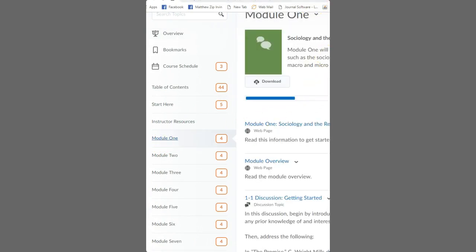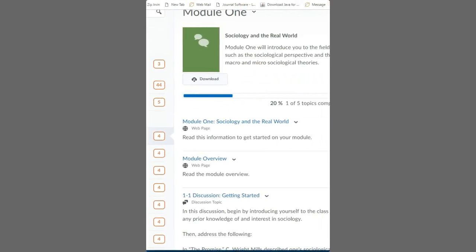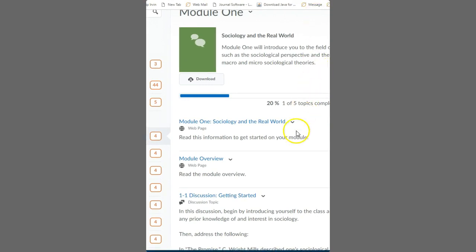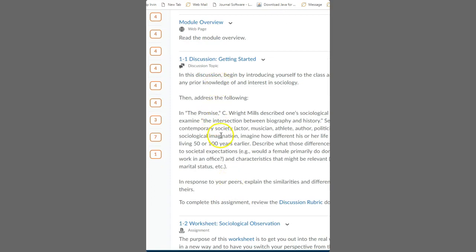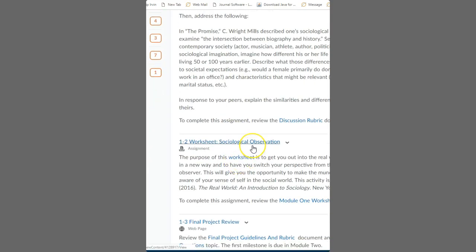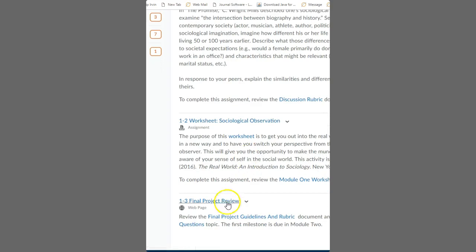That's where we're at now, okay? So what do we have to do for module 1? It'll work you through everything. If you click on module 1 here, it will tell you what you need to do. First, read these, read those, get the getting started. That's your discussion post. And then you have a worksheet here, and a final project review.